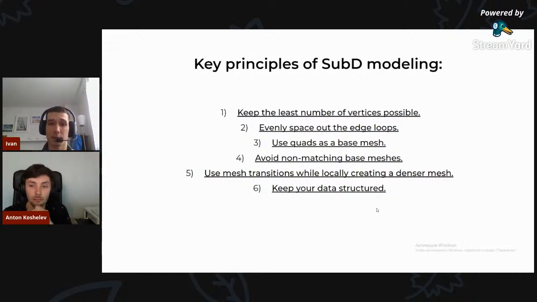Use quads as a base mesh. Try to avoid triangles as much as possible. It's not critical for SubD, because SubD can work with triangles, but still it's much better to use only quads. Try to avoid non-matching base meshes, so that you don't have naked edges where you don't want to have them. It's important to have your base mesh very clean and welded.